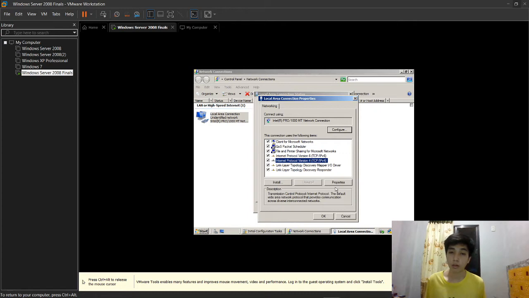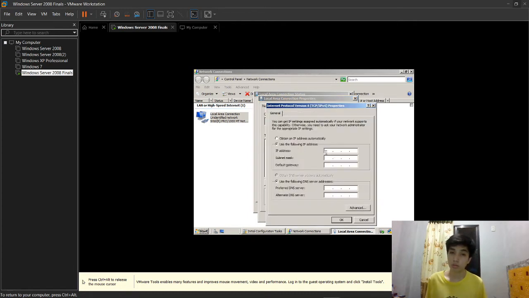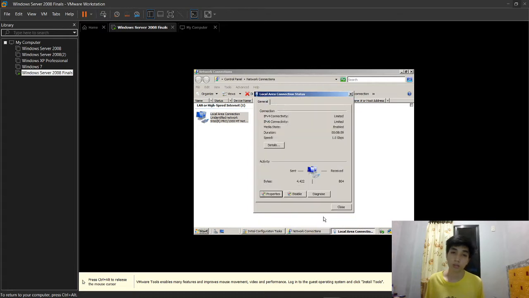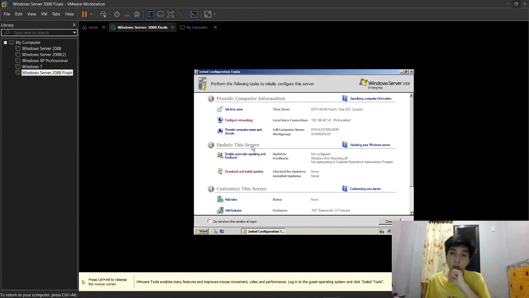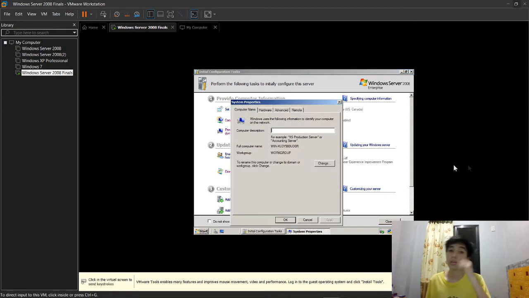We're going to configure our network. So 192.168.40.141. The subnet mask will be automatically selected, and we're going to click OK. So that's it for the network. And then we're going to provide a computer name and a domain. The computer description will be Windows Server 2008.